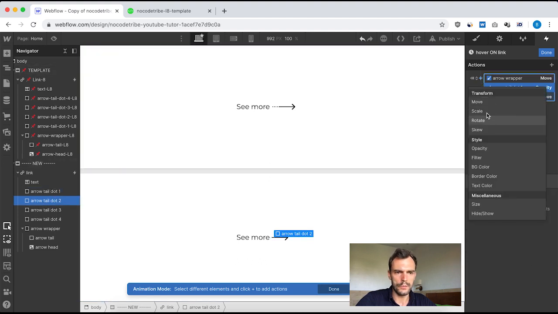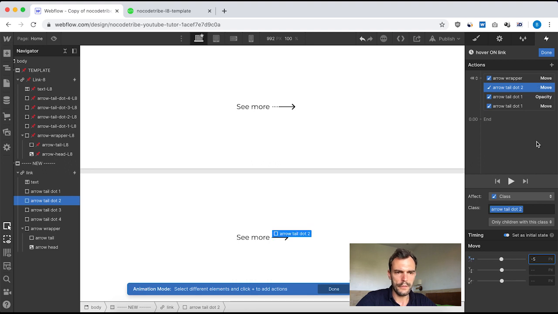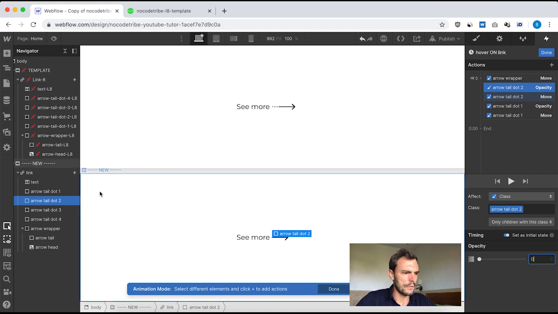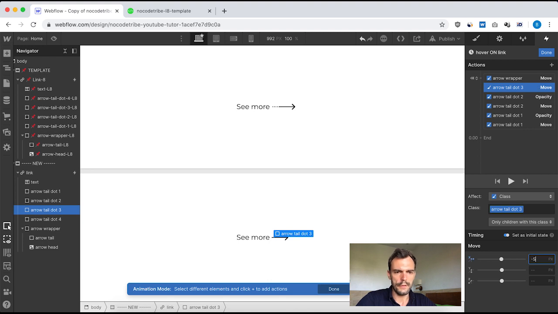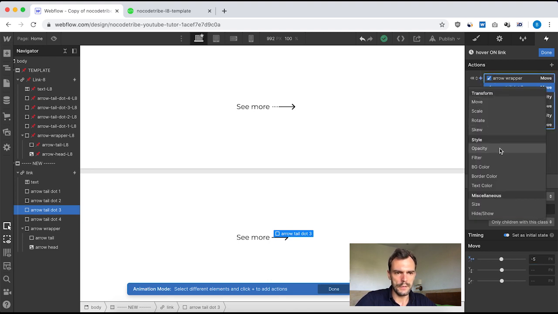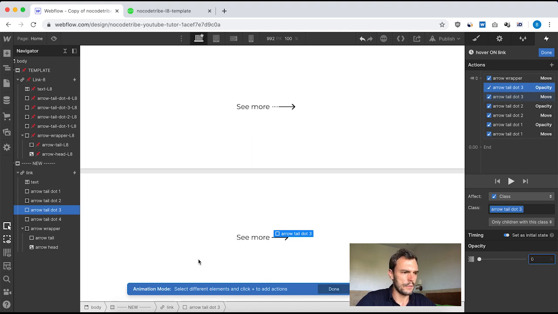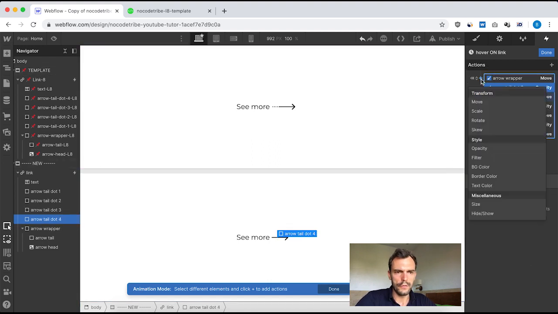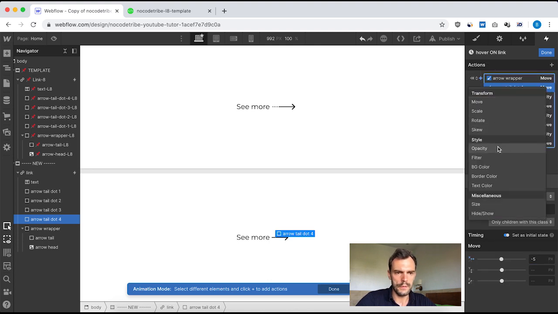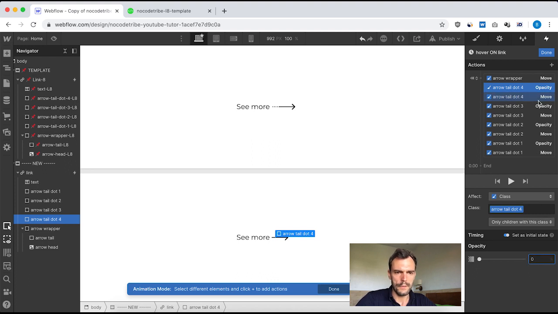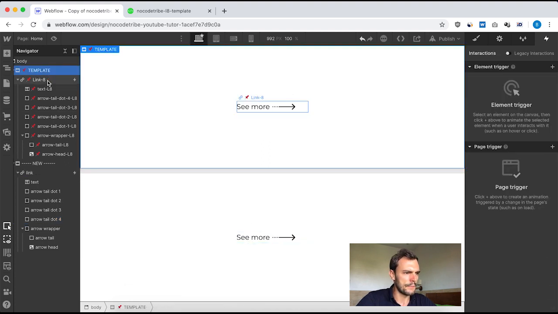Dot 2, I want to move minus 5, and I want the opacity to go to 0%. Dot 3, move minus 5, opacity 0%. And the last dot 4, move minus 5, and opacity 0%. Okay, so we have all our steps at initial state. Now let's have a look at what's going on next.